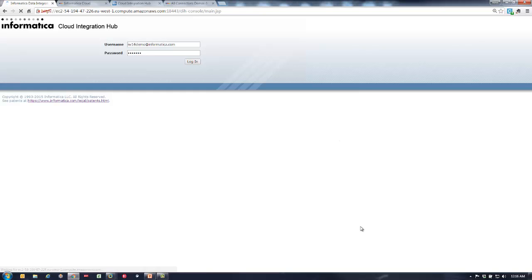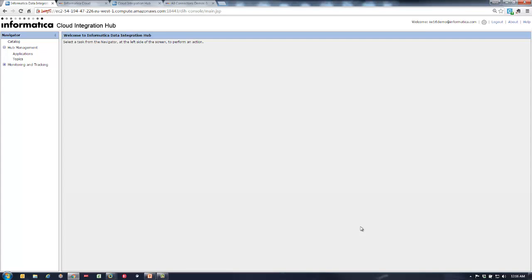And security is based on the platform, so if you're already leveraging the security in the Informatica Cloud Services platform, organizations and users and passwords, all of that is based on the ICS platform. So you can leverage what's already there if you're using it. So with that said, now I'm in the Cloud Integration Hub console.